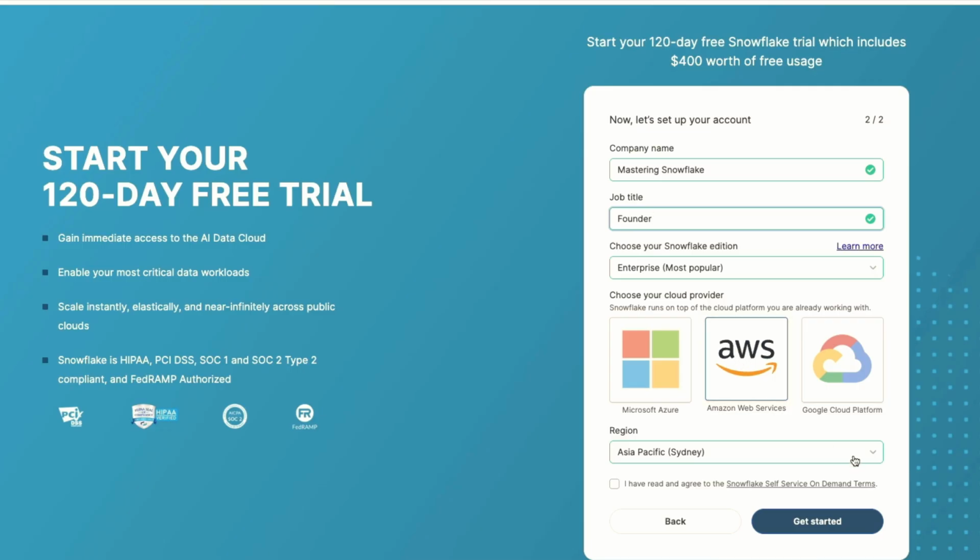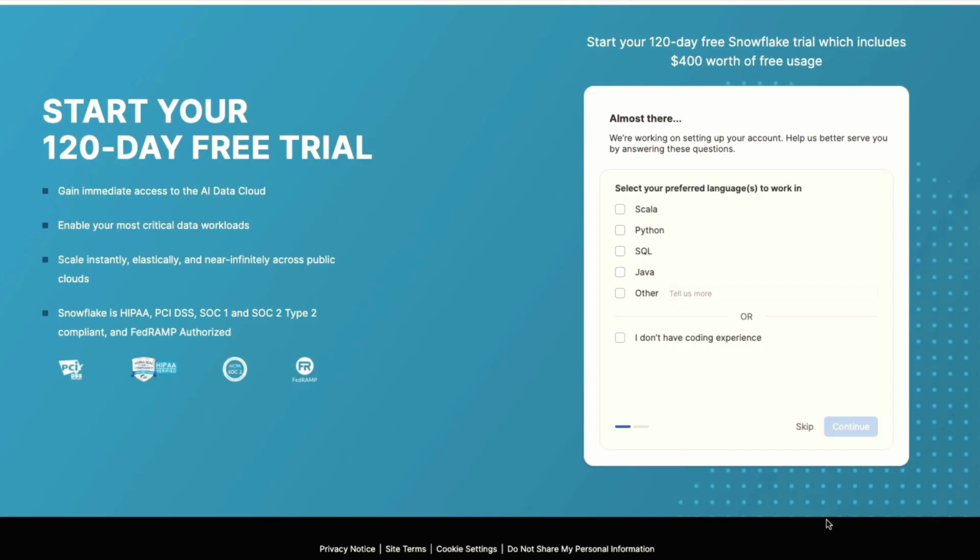The look and feel of Snowflake is the same regardless of the underlying cloud provider in terms of the user experience. Pick the region closest to you. It should pick this by default based upon the IP address that you're using. For me, that is Asia Pacific Sydney. Click that you have agreed to the terms and click get started. You don't need to answer these optional questions. And in a minute or so, you will get an email.